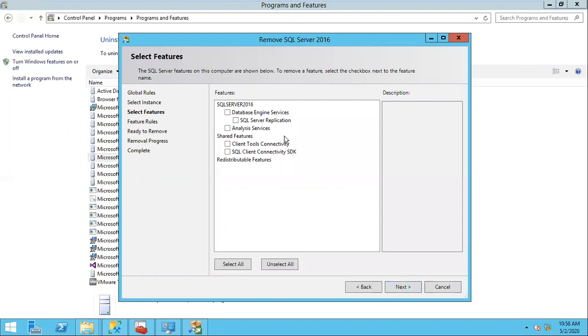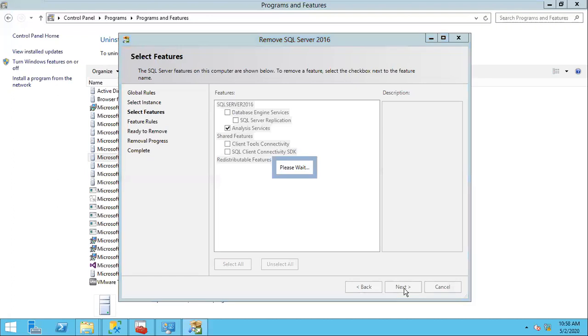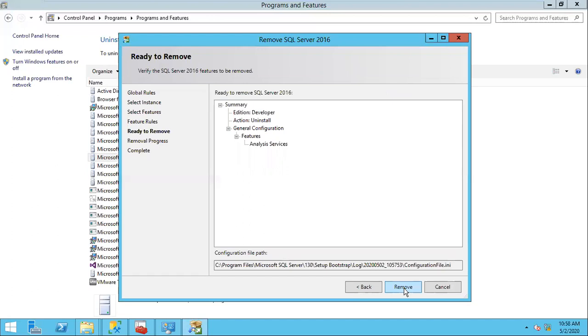If you want to uninstall the entire server, then select all components. But if you just want to uninstall only a specific component, then select the particular component. Here I just want to uninstall the Analysis Services, so I'm selecting only Analysis Services. If you want it for the entire server, select all components. Click next, and click remove.